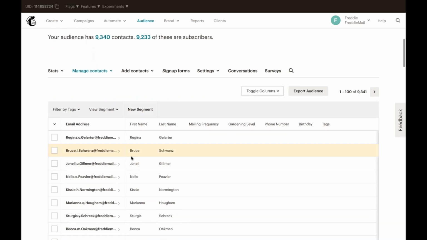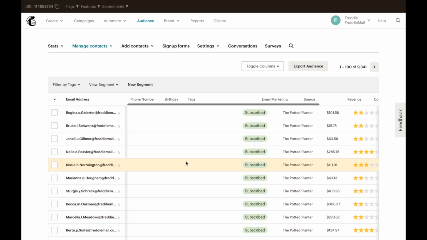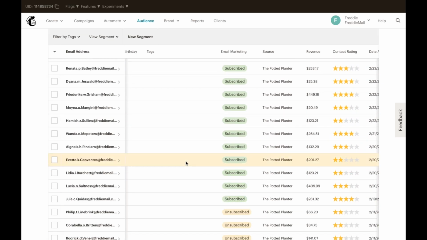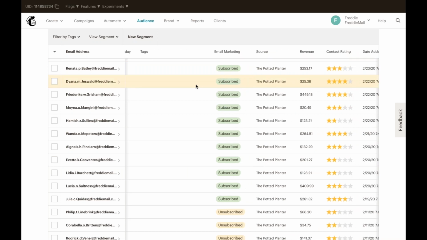This is where you can view all of the contacts in your audience, as well as search for individual contacts, update their information, and more. You'll note that here at the top of the table, we can see a variety of categories like first name, last name, phone number, and birthday. These categories correspond to the audience fields that we just talked about.